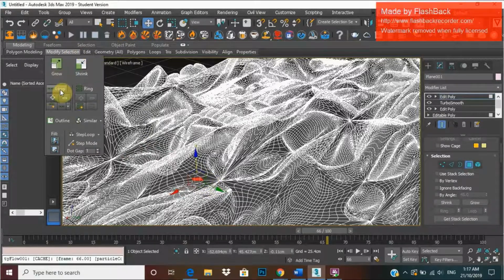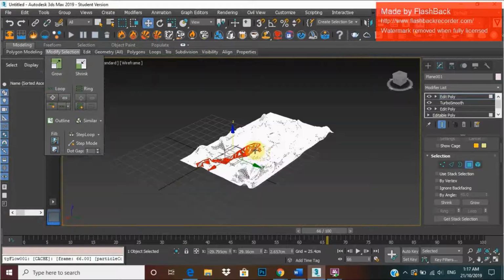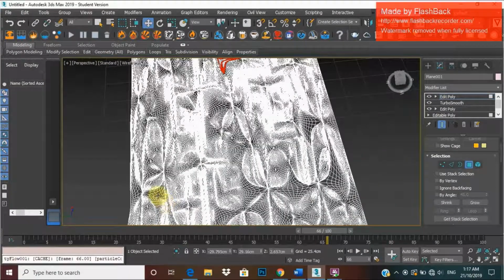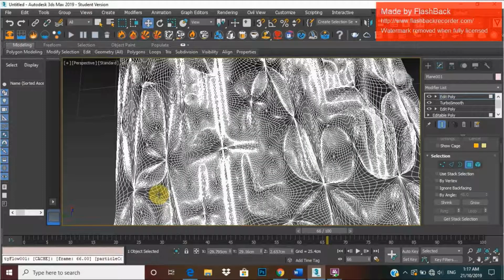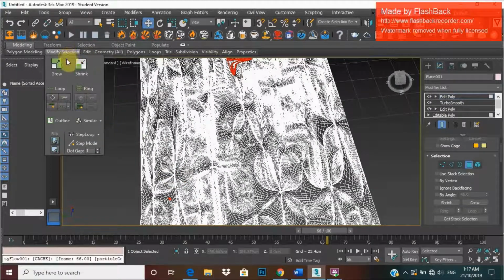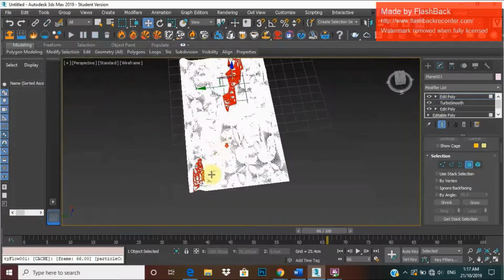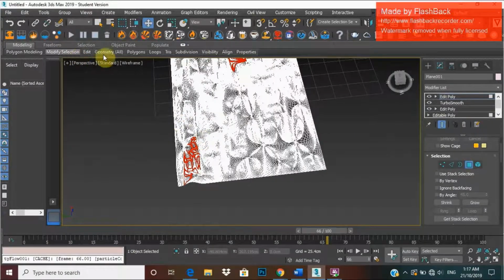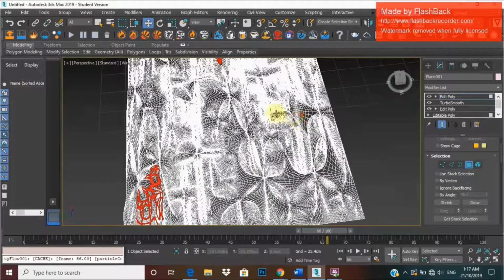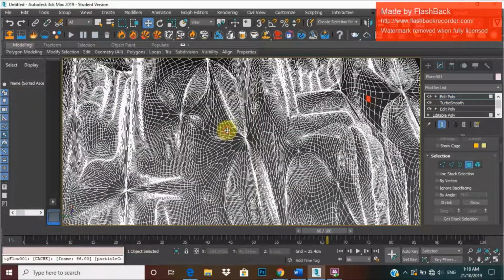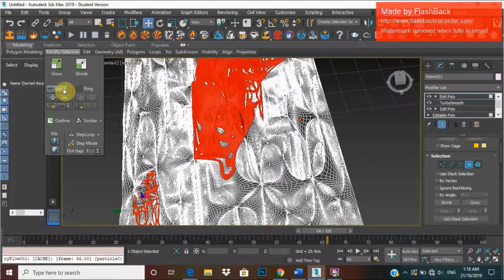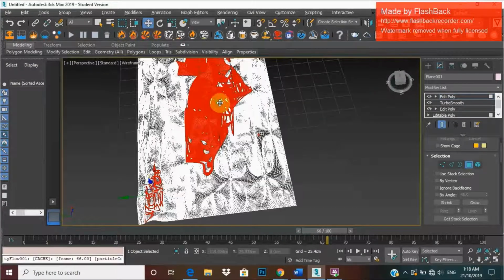I can make this terrain even more complex by repeating my loop and ring selections. So I'm just going to select different points on the terrain and apply a ring selection. I can also do that over here, there. But instead of just loop and ring, notice how I also have grow, shrink.